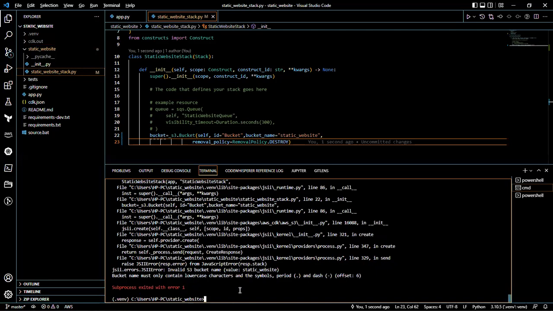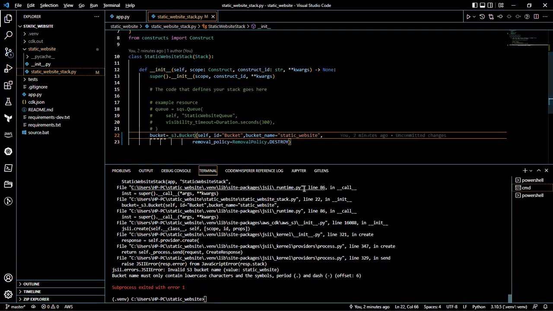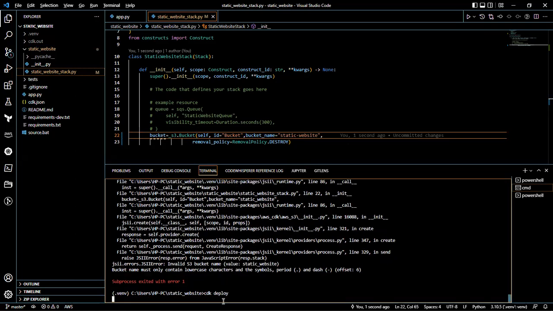The bucket name must contain lowercase. Oh, underscores are not accepted. These are types of errors you might encounter. You have to know these things. Underscores or capital letters in bucket names are not allowed. Anytime you're creating a bucket, it doesn't have to be capitalized, stuff like that.